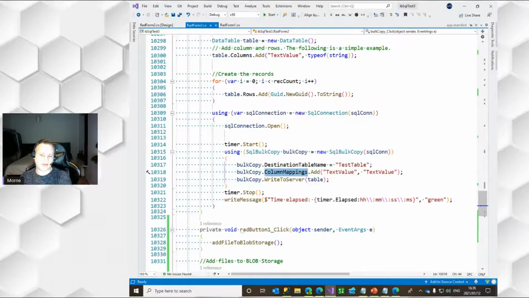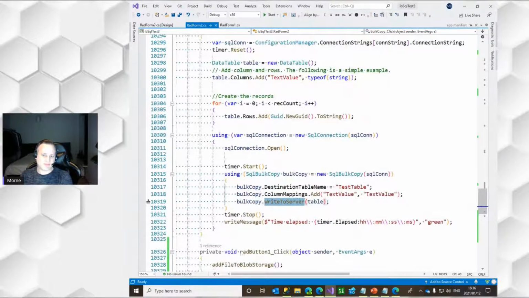We're doing a column mapping, so I'm telling it, hey, the table that I'm sending you, its column is equal to this column in the destination, right? So we have these two that need to match, and then I just simply do a write to server, right? This is really a quick, easy, hard way of throwing some stuff at SQL. And the idea here is I'm inserting data, right? So as you can see from the name, it says bulk insert, right?